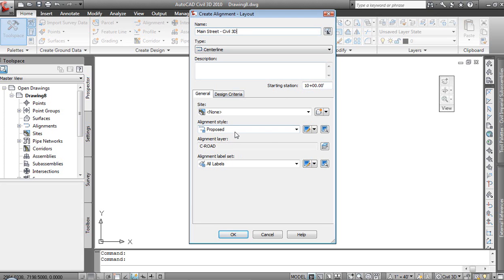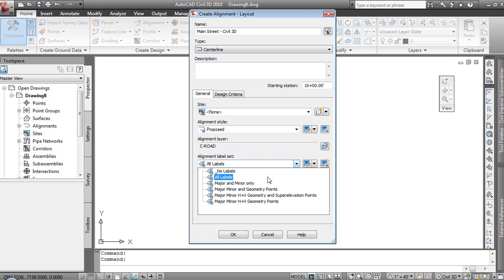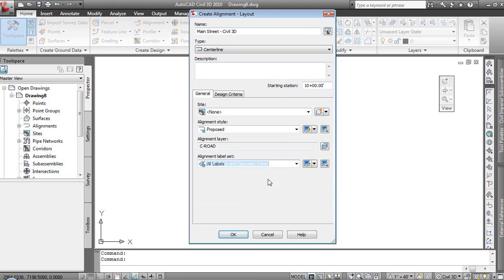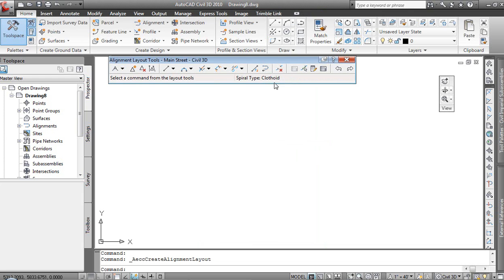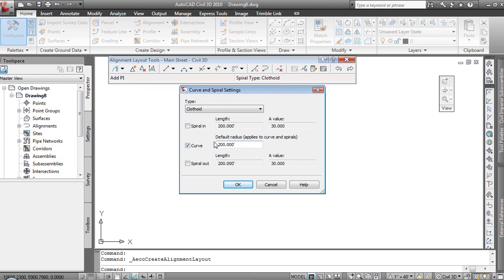Alignment style proposed controls how it's displayed. Would we like to see labels? All the stationing is going to happen for us automatically, so let's do major, minor, and geometry points. We'll say OK, and it brings up a dialog box with special tools to ensure geometry is accurate. I'm going to come down. My limit on my curves was I wanted a default radius of 200 feet. I'm already ready to go with that.